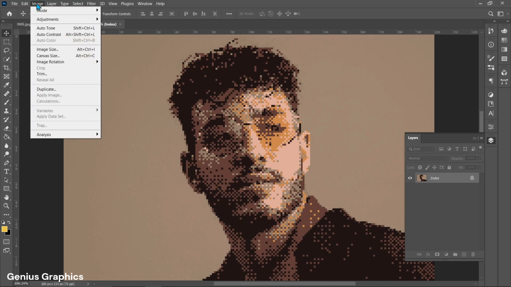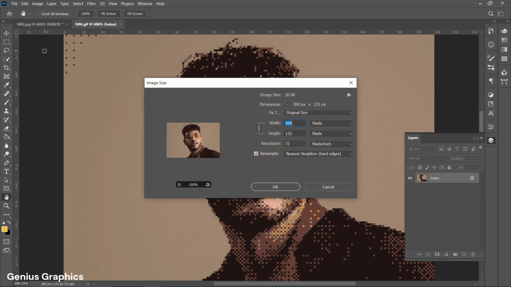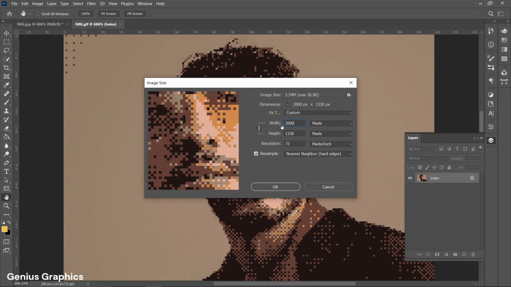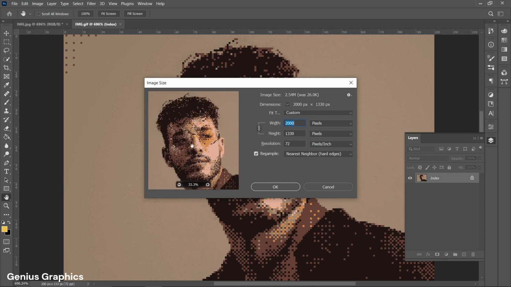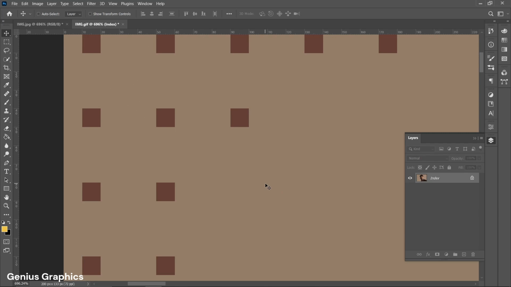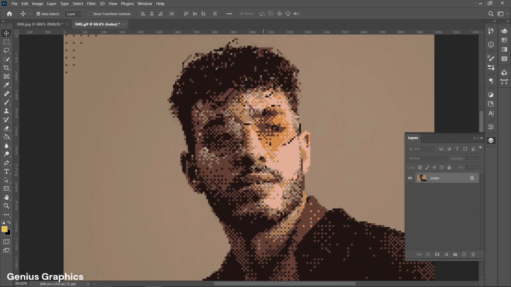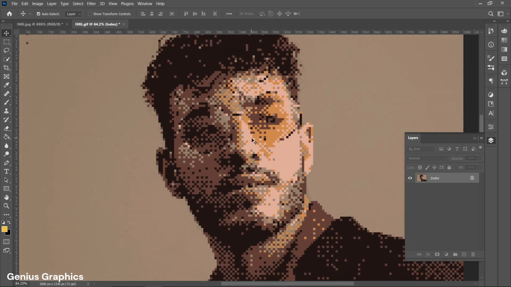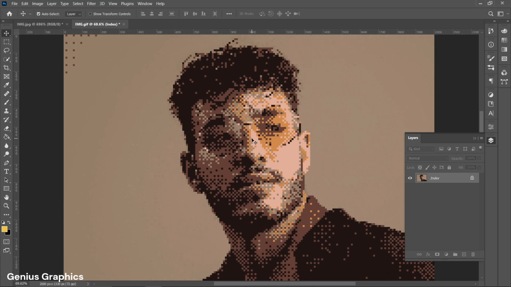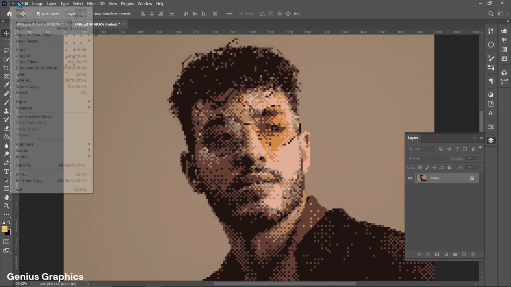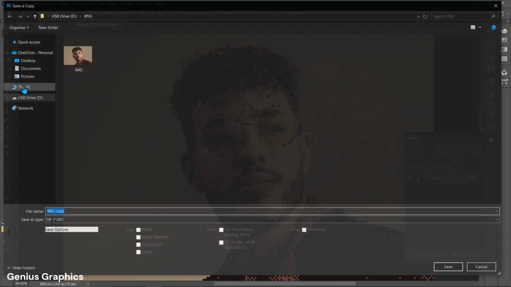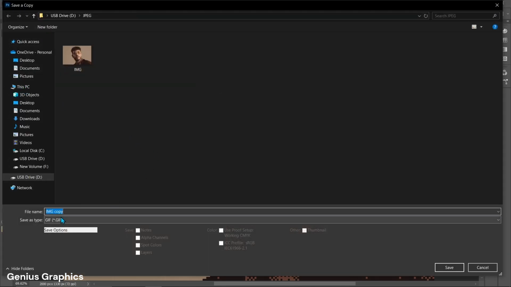Go to Image, from that select Image Size. Keep width to 2000 pixels. Press Ctrl+0 to fit image to screen. Now go to File and click on Save a Copy. Select the file type you want.